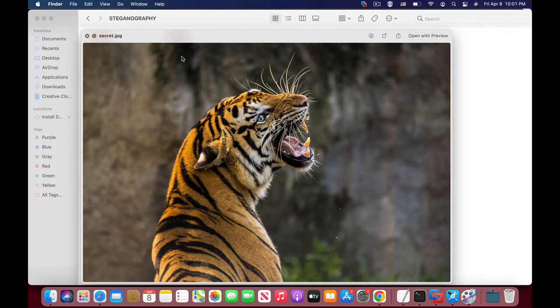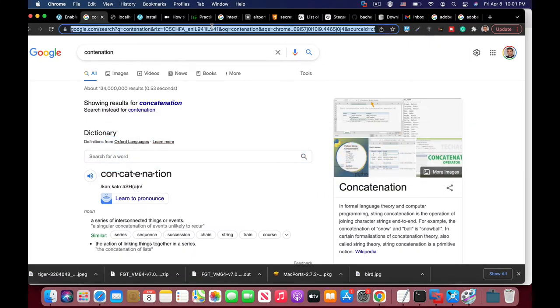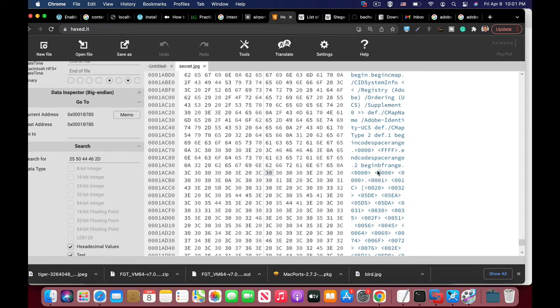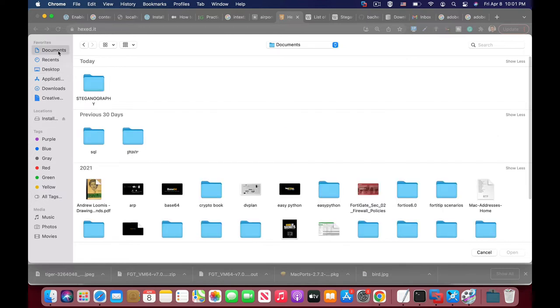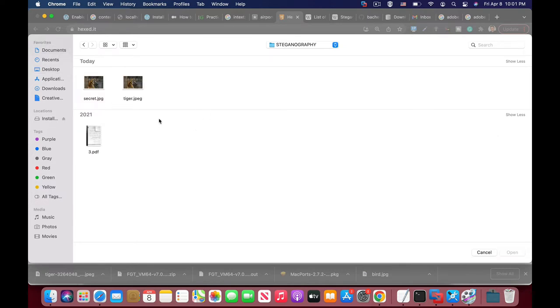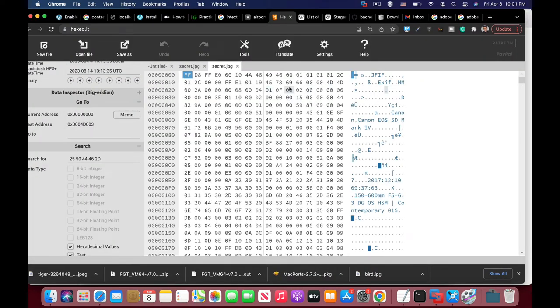All right, now to see the PDF itself, we will use a hex editor. So let's move to the browser. Let's open up a hex editor. I'm using hexed.it, and we will open the new file that we have just created. Let's open up, and there we have it, secret.jpg. Now, if we open it, we will see that it is a JPEG file, but the PDF is actually embedded in that JPEG file.